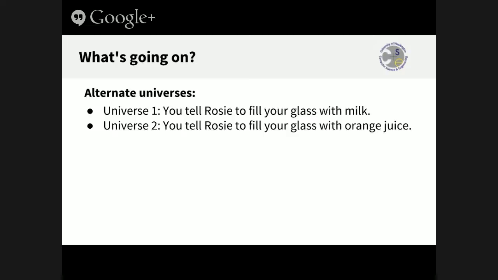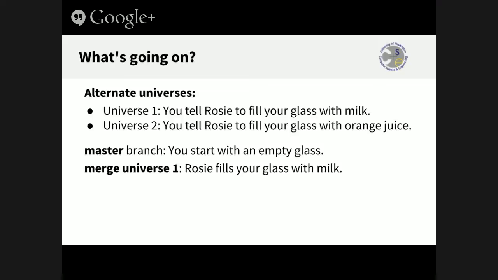A simple way to think about how you can anticipate when a merge conflict is going to happen is a completely different scenario that has nothing to do with code. Let's say you have two universes and you have an empty glass to start with. In one universe you tell Rosie to fill your glass with milk, and in the other you ask Rosie to fill your glass with orange juice. So in your master you have an empty glass, then you merge in universe 1 and it fills up your glass with milk.